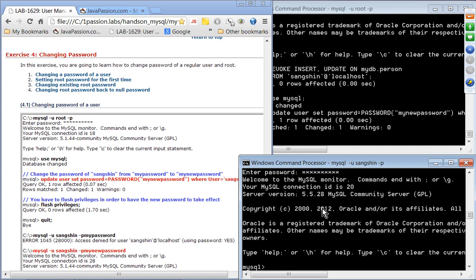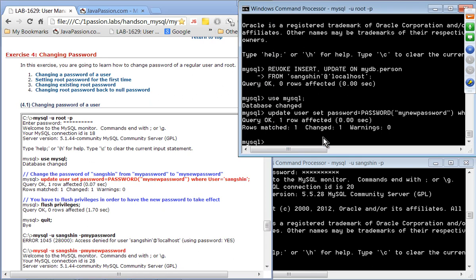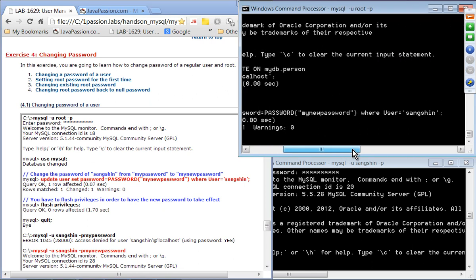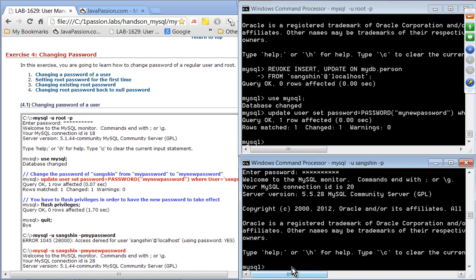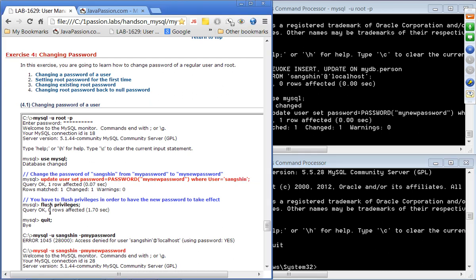that should not work because, oops, yeah, we changed my new password. We are Sang Shin. I'm not sure why it's allowed me to. So I'm going to try. Oh, I have to flush privileges.